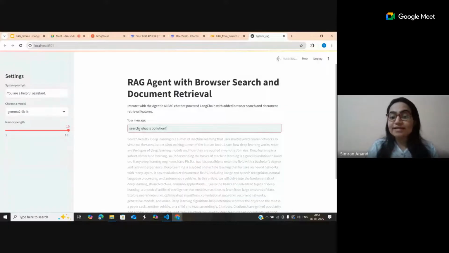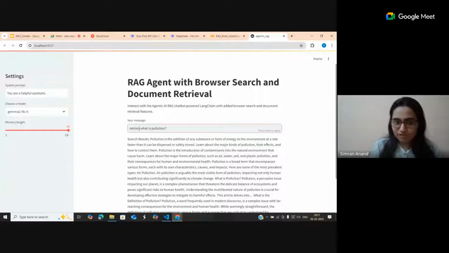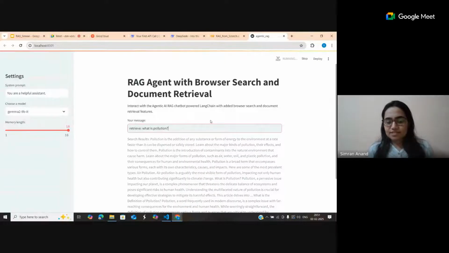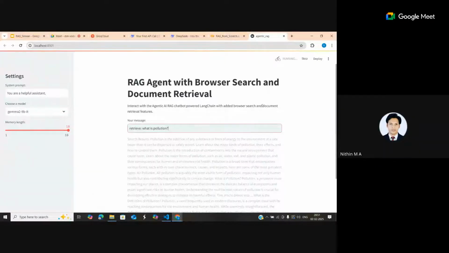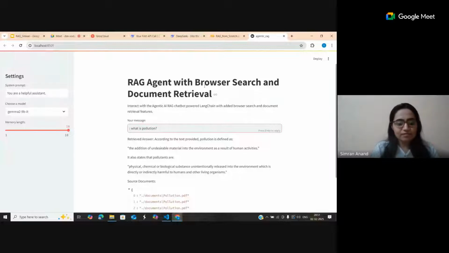Then in that case, you have to write retrieve here. If you only want it from the document and not off the topic, you have to write retrieve what is pollution. Now, when I run this. No, I want it from the website, not from the document, but from the web. Okay, from the document it is happening. If you want a web search, then you can do search only, right? You just say search and what is pollution. That will do a web search.